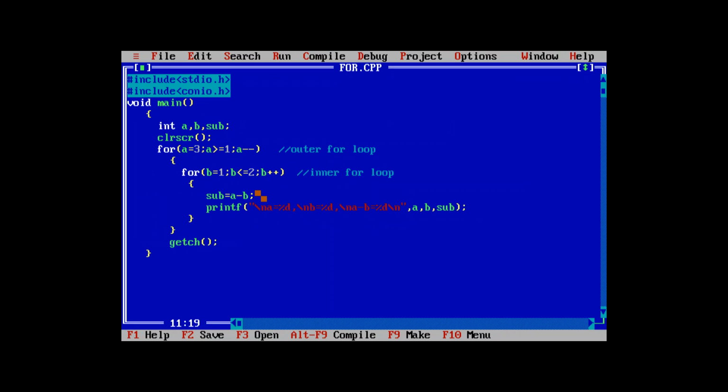Now let's see what the output is. First of all, a equals 3. The condition is true, that is 3 is greater than or equal to 1. Yes, the condition is true. Why? Because 3 is bigger than 1. Then a minus minus, forget this thing right now. Then it comes to the inner for loop.